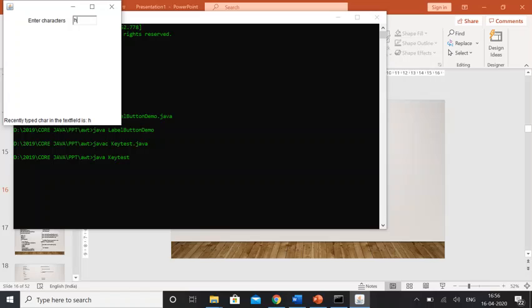So it is keyboard event. The event is key event, and for key event the listener is key listener, and the registration method is add key listener this, and I'll implement the key listener.